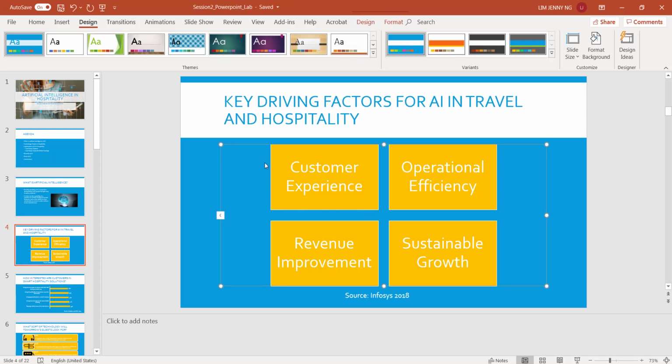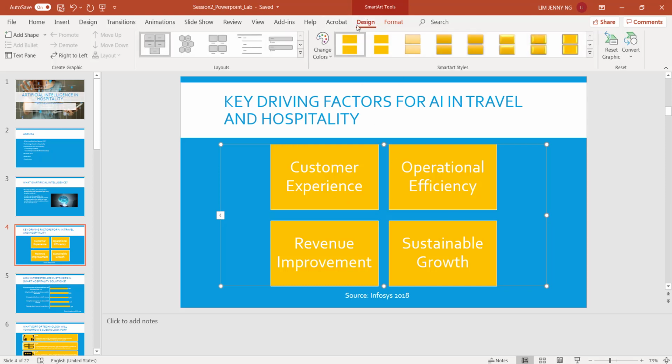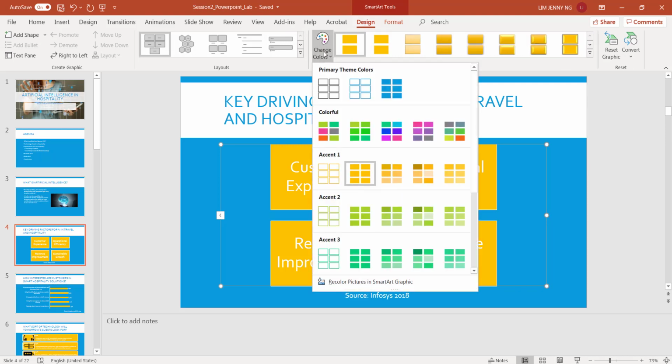So if you don't want them all to look like this with the same golden color because it gets kind of boring after a while, you can click the SmartArt that you want to apply a different color scheme to, and when you click the SmartArt, you'll get this button up here, Design. And under Design, you will see that there's something called Change Colors. So this is where I pick my color scheme, and you'll see that there's something here called Colorful.